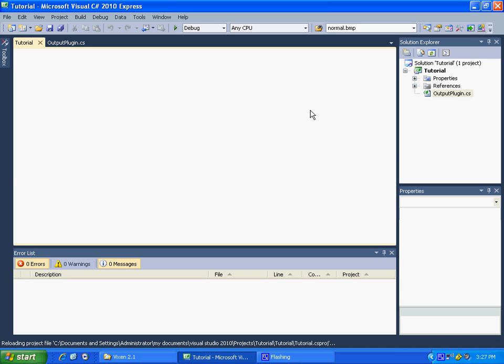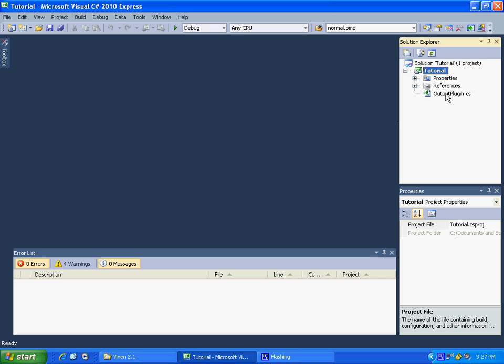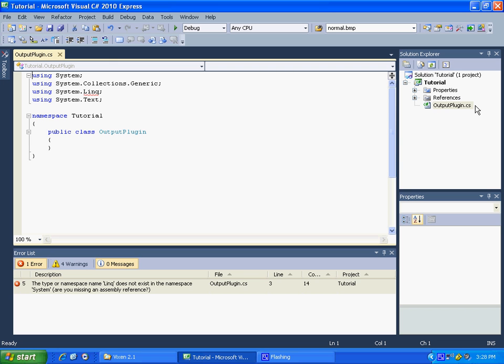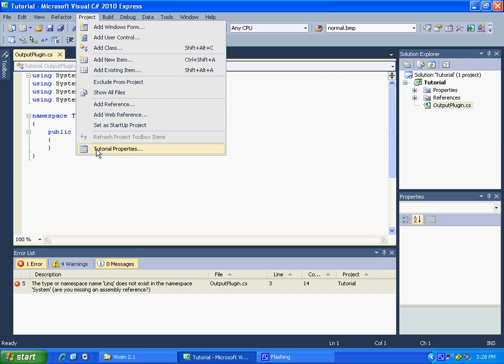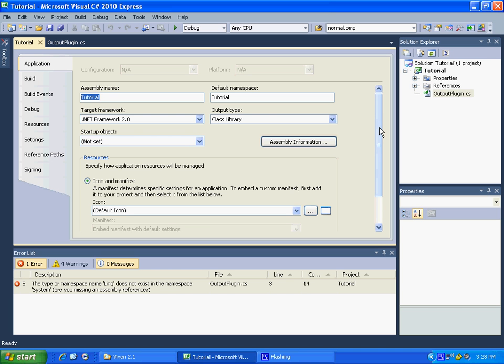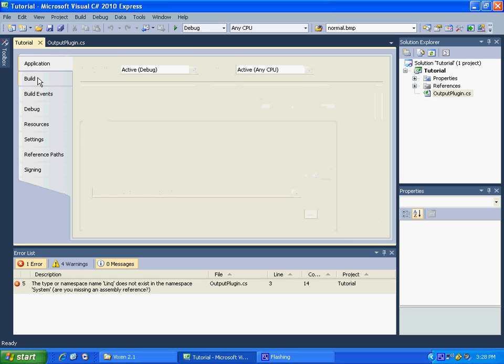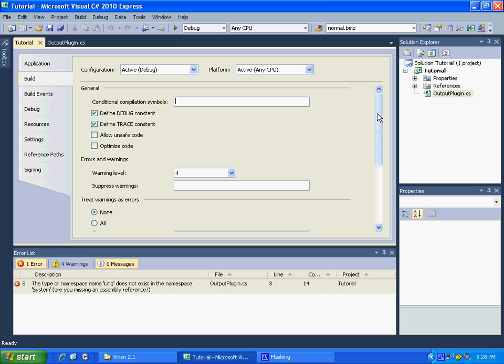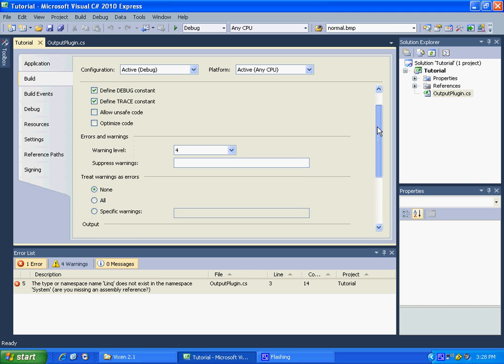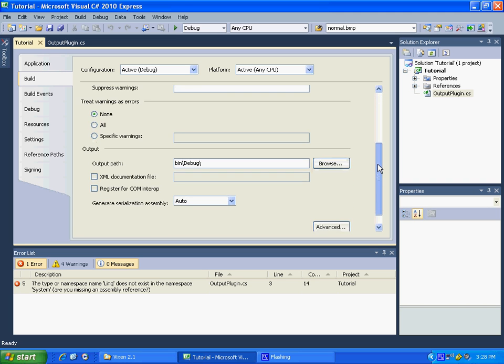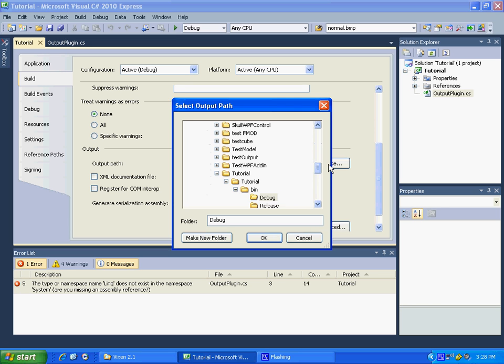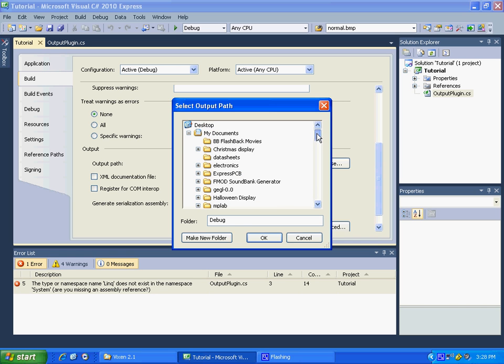Another thing I usually change right off the bat: when you change that, it has to close the solution. So you can just double-click on output plugin, and it'll bring it back up again. Go back into properties. We're going to be building this a lot, just to follow what's going on as we're doing it. And it's kind of a pain. If you build it to a project folder, then you would have to go copy the DLL into the Vixen directory. So what I like to do is just change the output path of the DLL file that it's going to be building, and I change that to my Vixen directory.